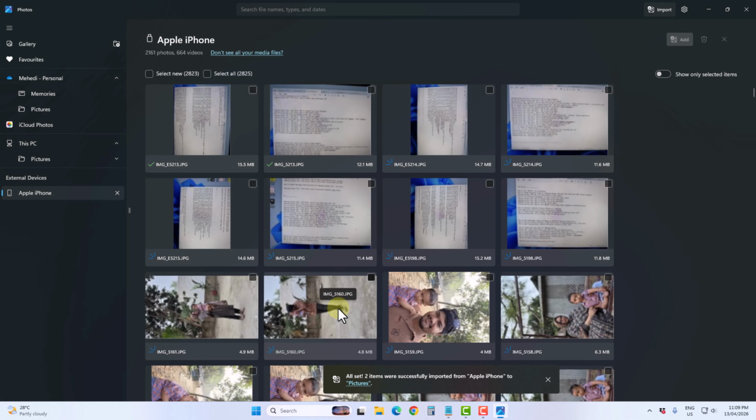And that's it. That's how we can easily import a photo from iPhone to PC.